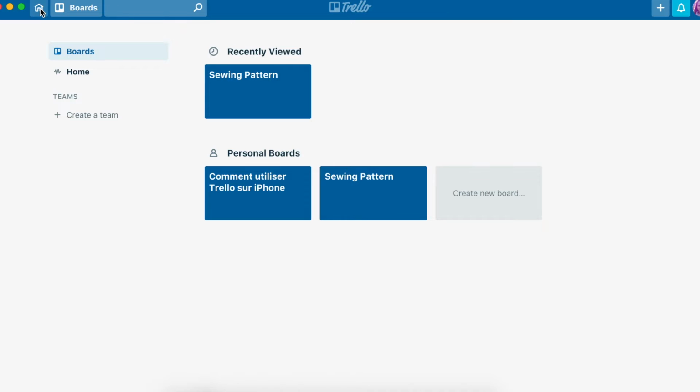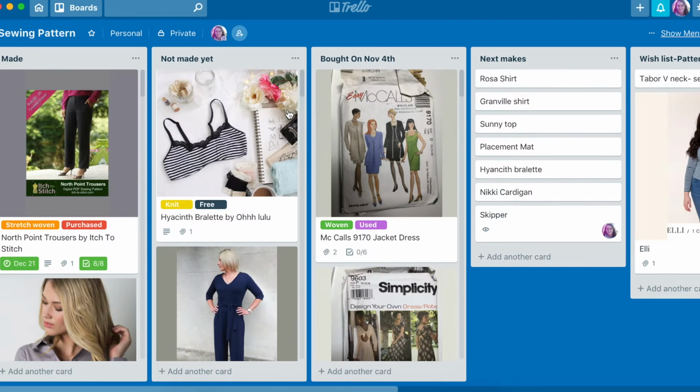Okay, so when we get into Trello, that's what we see. We see our boards, then we can click on a board, and the board is made out of lists that we can see here. In those lists there are cards, and those cards kind of represent a task. In my board I have 7 lists.